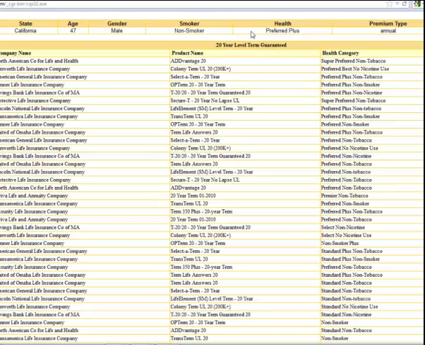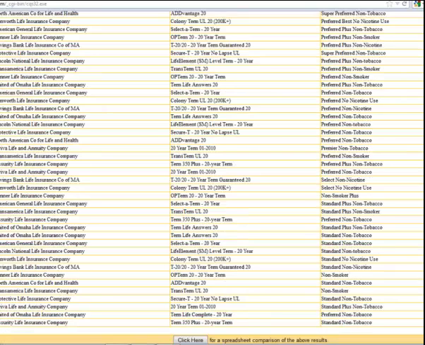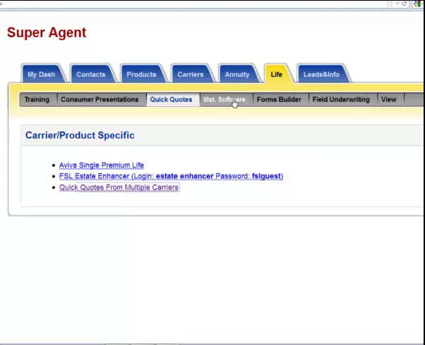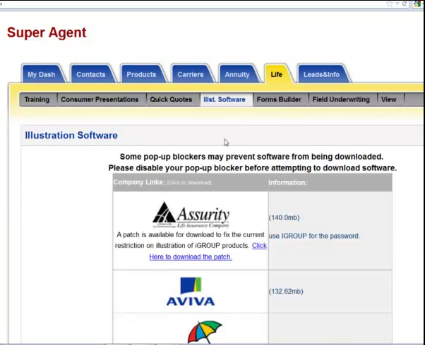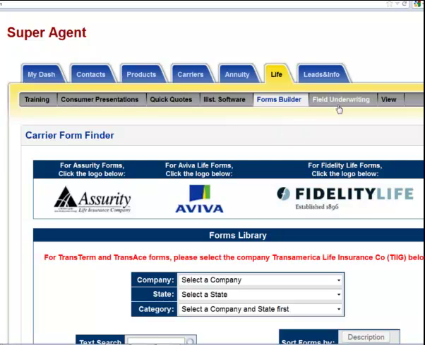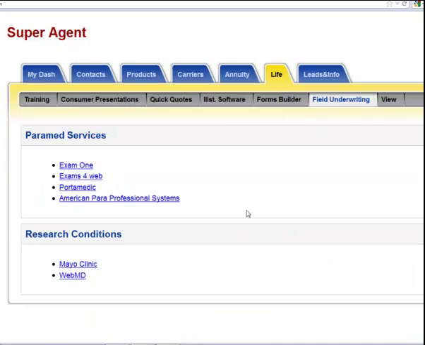And moving back to Super Agent Tools, there's illustration software where you can download that. Then Forms Builder: after I've seen the quote and I've got the illustration, now I need the forms to write the business. And then if you're doing any field underwriting, there are Pyramid services that we know our agents are using, and then a way to research any conditions that the client may be telling you about. I'm sure you're all familiar with WebMD, and the Mayo Clinic also has a very good site as well.